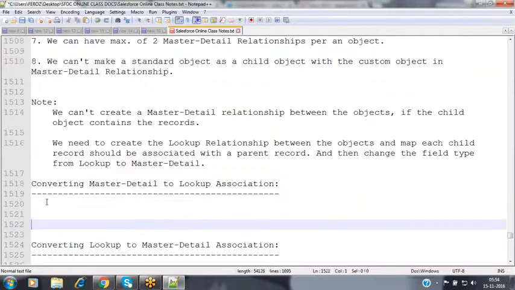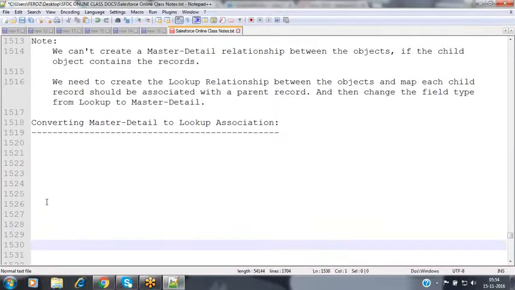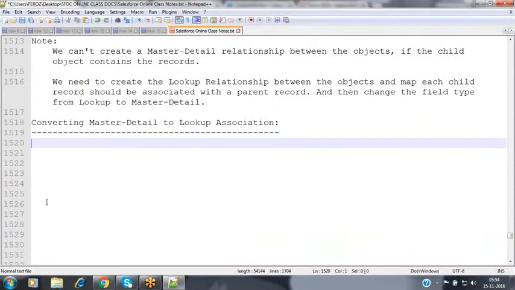So now let's see the first one. How can we convert lookup to master detail and master detail to lookup? Come to the first feature, converting master detail to lookup. Whenever you want to convert master detail to lookup, we can directly convert from master detail to lookup.